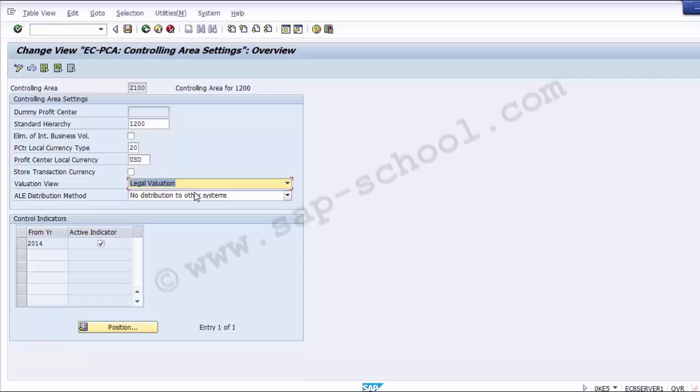Depending upon the approach taken with the profit centers, whether they are managed centrally or locally controlled, this parameter will be set. So right now there are different parameters, as you can see: no distribution to other system, centralized profit center accounting, and the third is profit center decentralized or local. The setting which we need to take is no distribution to another system. So these are the different parameters which you need to select.